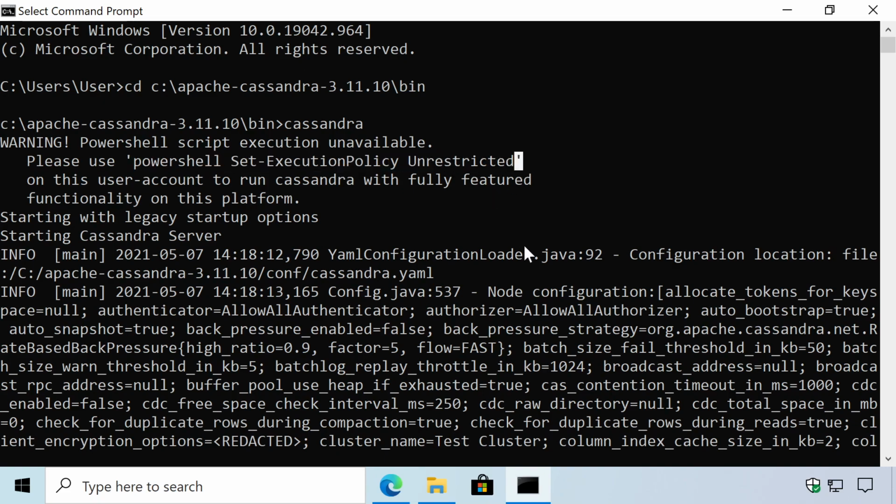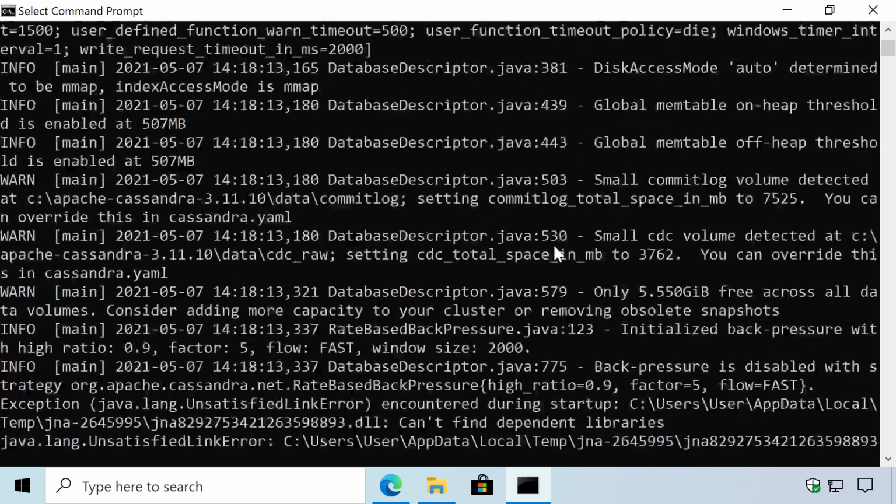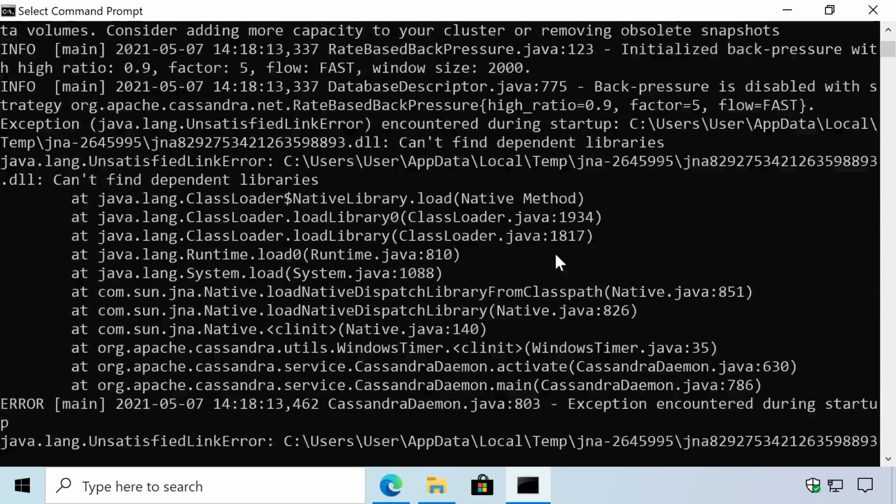The other thing I'm getting is an error here related to can't find dependencies, and it's pointing to this particular DLL, an unsatisfied linking error. If you see this, what I've discovered is it has to do with a missing Visual C++ 2010 redistributable library. So we can go ahead and install that as well.